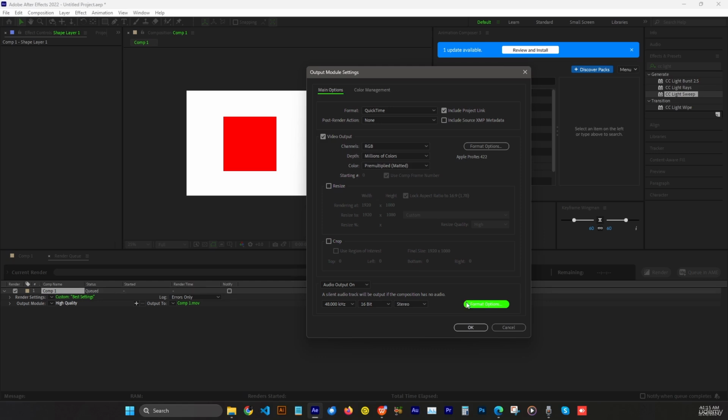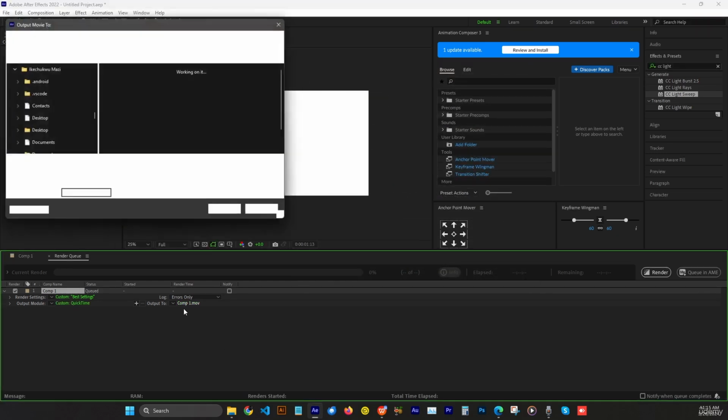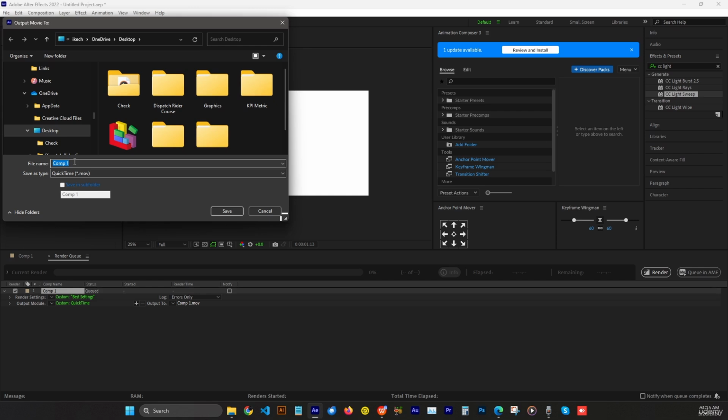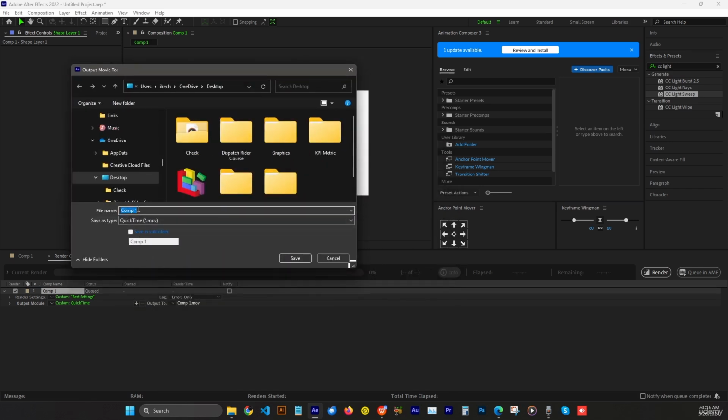Just leave everything where they are. Just click OK. Alright. So for this, comp.1 is the default name for the composition, right? So if you notice, we have comp.1 here. So you can always change it here to your choice. So let's use your name again.